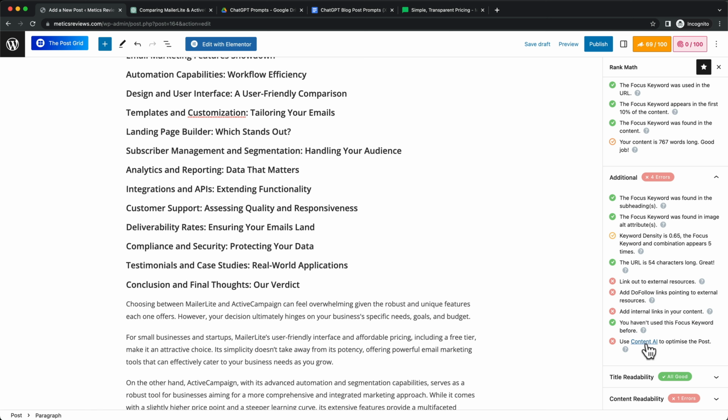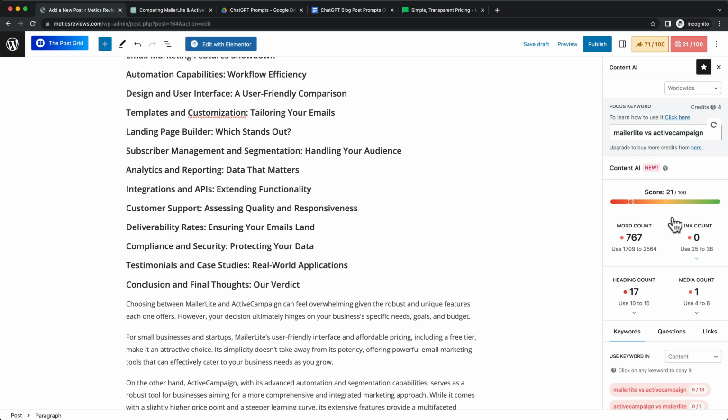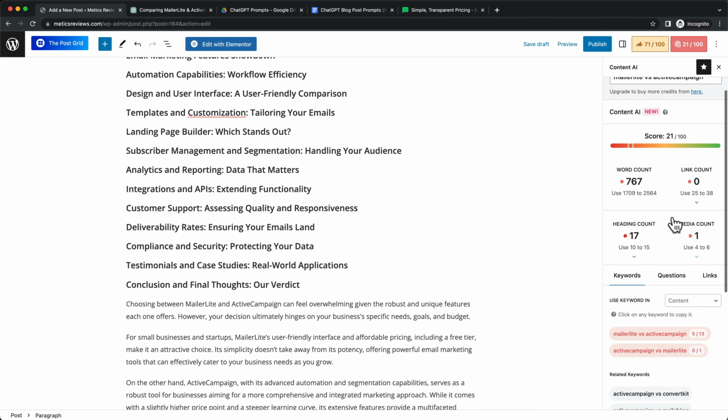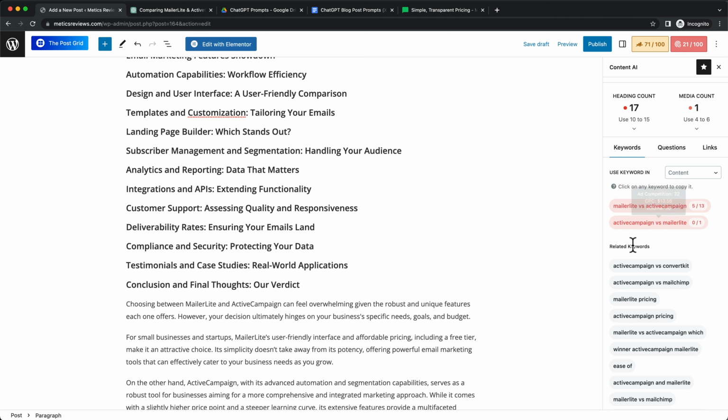Then we have Content AI. Now, this is a tool you could use with Rank Math. So this is just this over here. We could just click on research. And here it just gives us some more suggestions of keywords that we could use. Like, for example, here it says that we should be using also the keyword ActiveCampaign versus MailerLite, which definitely makes sense because that's the same content. It's just the words or the terms here switched. So these could be useful suggestions as well.